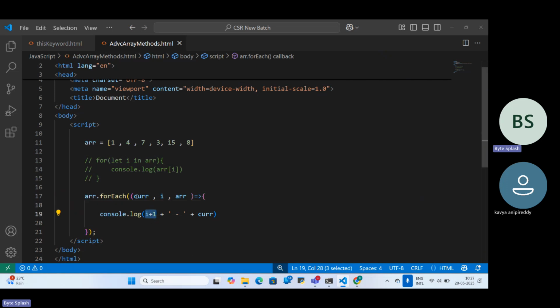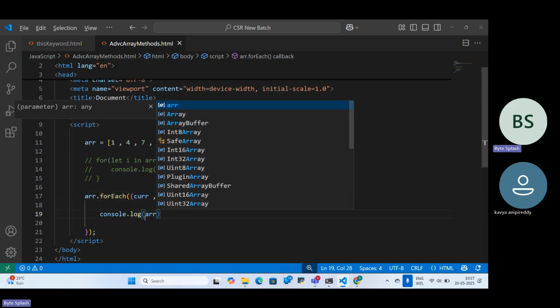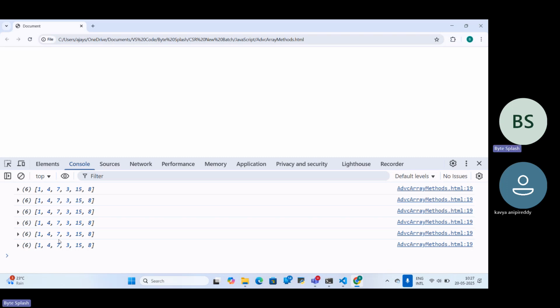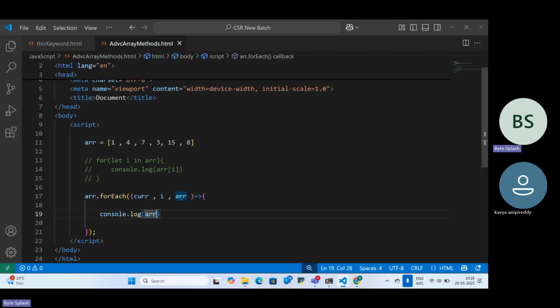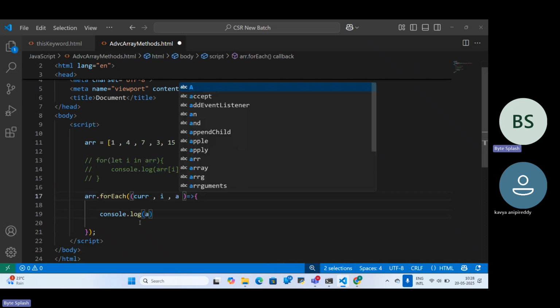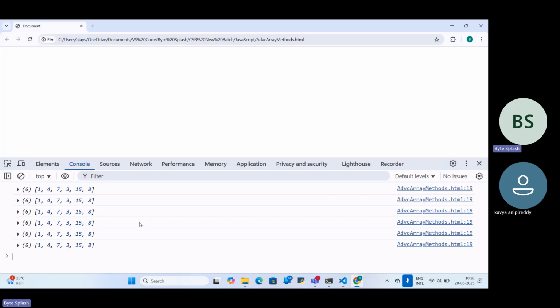So the purpose of these parameters is, first one is the current value, the second one is the index value. Okay, so third one is the entire array. If you try to print array, it is going to print, so what is the length, 6 times it is going to print the same array. Why? Because every time that array is equal to the entire array only. Okay, you can just pass AR also if you are confused. Like both are the same, right? You think like the entire thing is printing. Just I'm passing A. Okay.